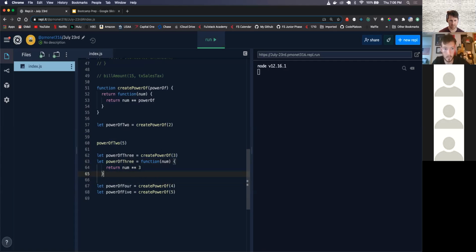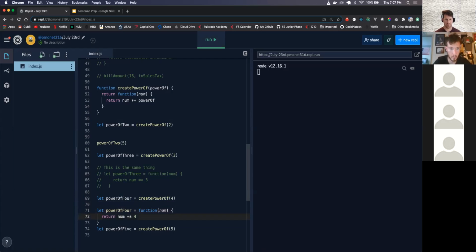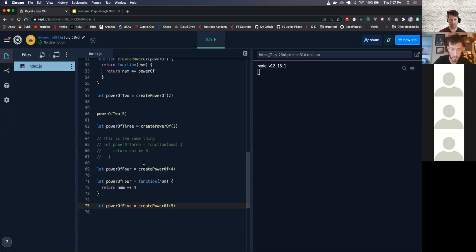Likewise with power of 4. This is the same thing. Likewise with power of 4 and power of 5. Let power of 4 equal function number, return num to the power of 4. That's literally the same thing. And likewise with power of 5.